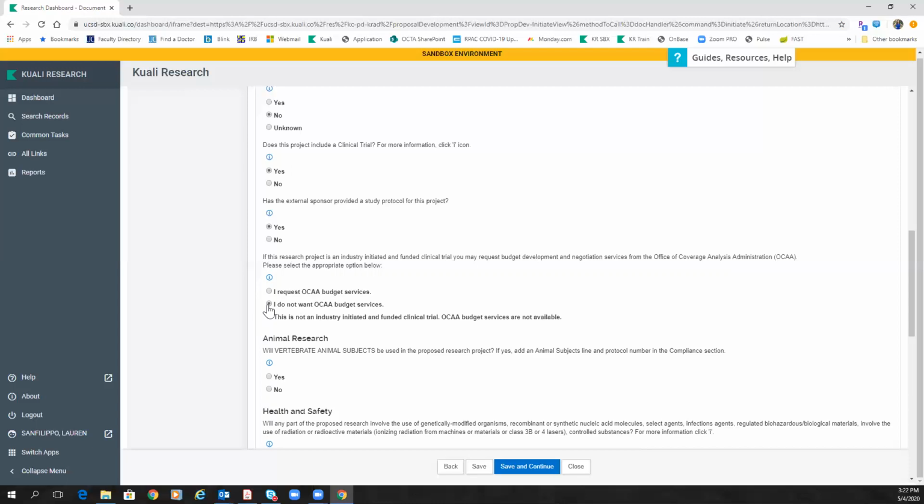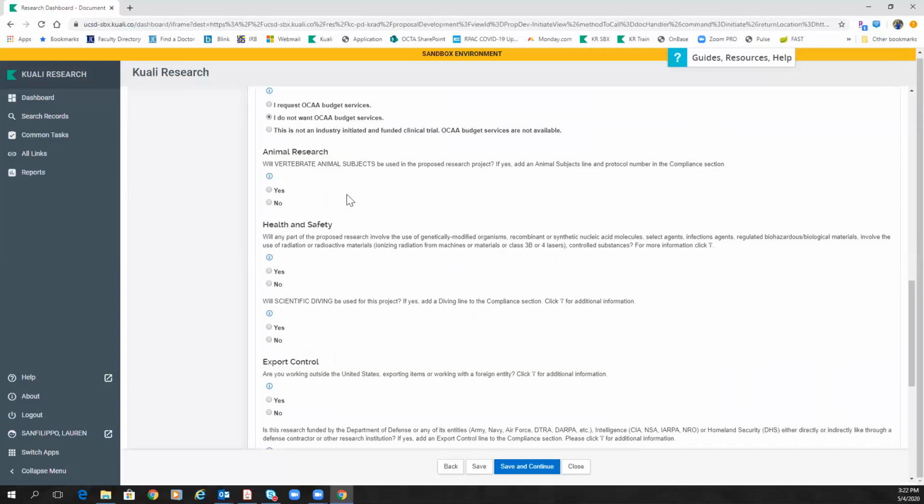So for the purpose of this demo, I'm going to say no, I do not want OCA budget services. The department's negotiating the budget. I'm going to keep moving. Animal research should not typically be applicable to an OCTA clinical trial. I'm going to select no.